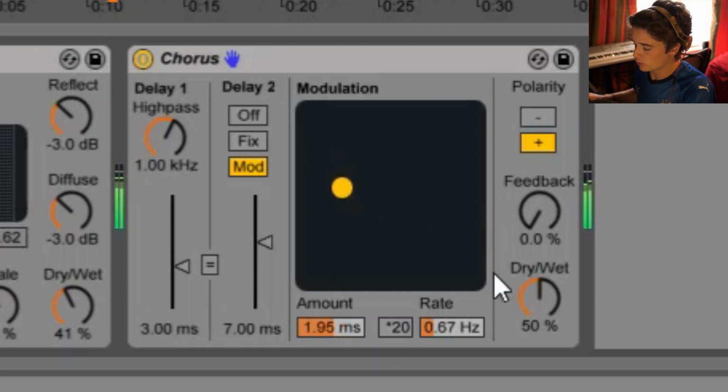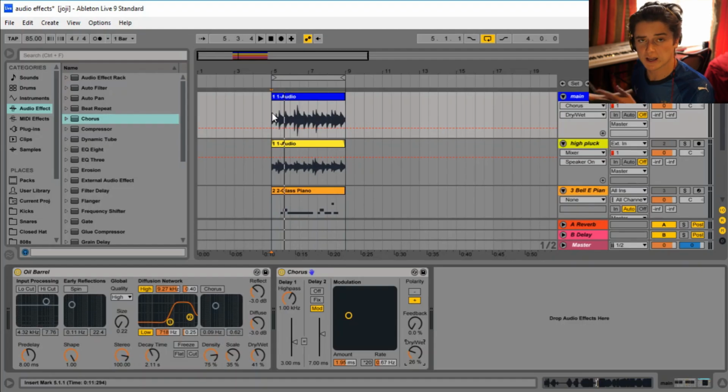We want it about right here, and that's still a little bit too much. Let's bring it down a bit. Alright, so now it's time for EQ.